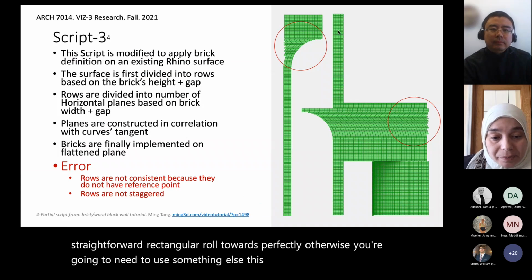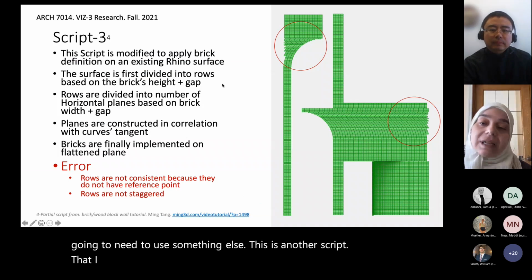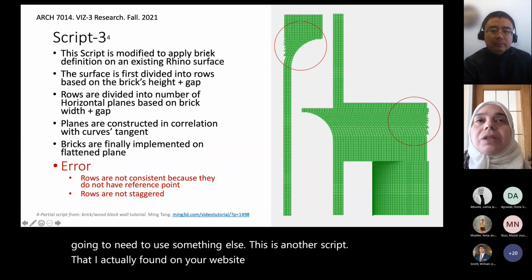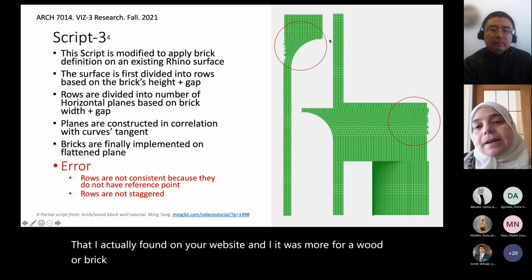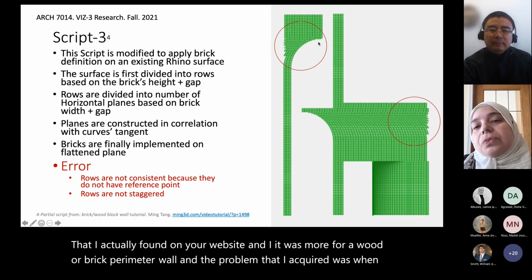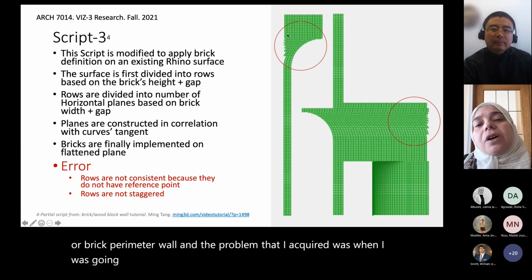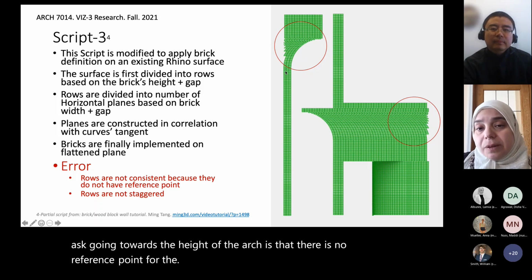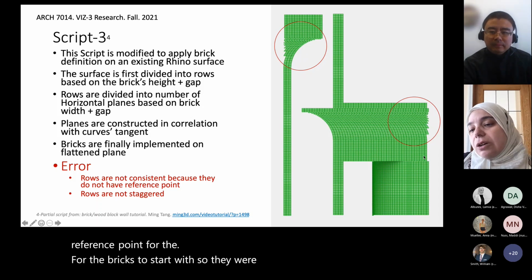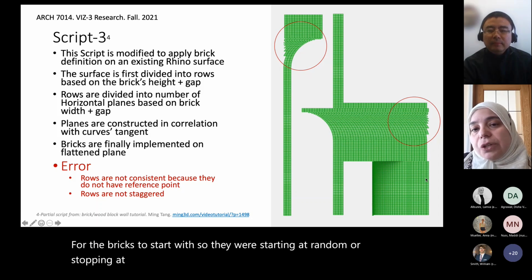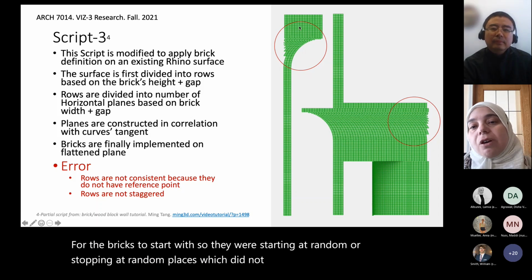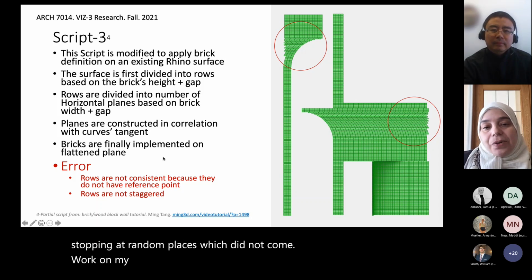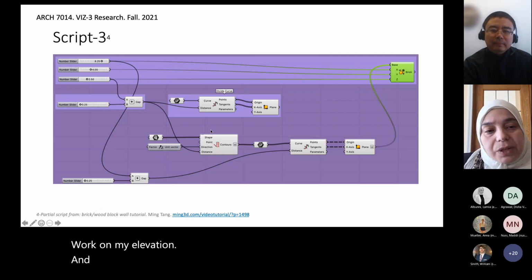This is another script that I found on your website, and it was more for a wood or brick parametric wall. The problem that I encountered, when I was going towards the height of the arch, is that there is no reference point for the bricks to start with. So they were starting or stopping at random places, which did not work on my elevation. And so this was the script that was used for it.